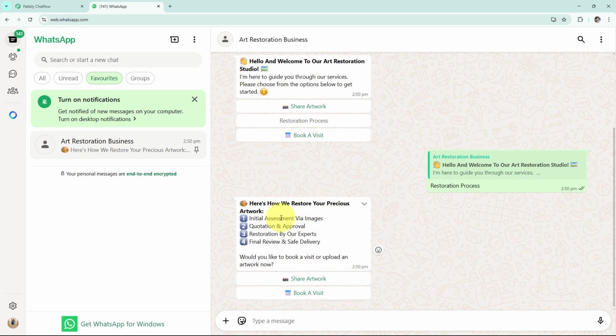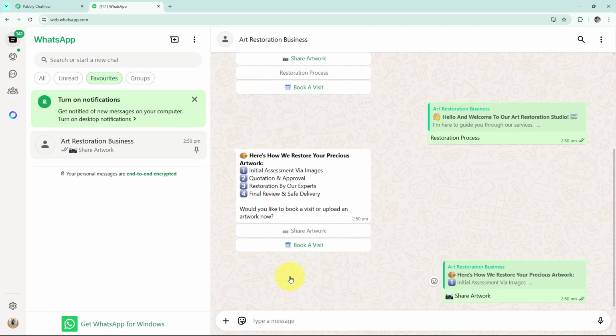Here's how we restore your precious artwork. First, initial assessment via images. Second, quotation and approval. Third, restoration by our experts. And fourth, final review and safe delivery. Would you like to book a visit or upload an artwork now? I'm going to share artwork.